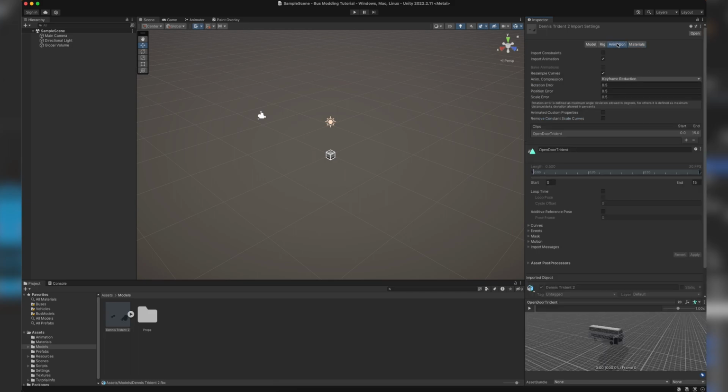Then go into the animations tab and make sure that your door animation is listed under clips. You can select the clip and click the little play icon to preview the animation and make sure it works correctly. After that, you go back to the model tab.